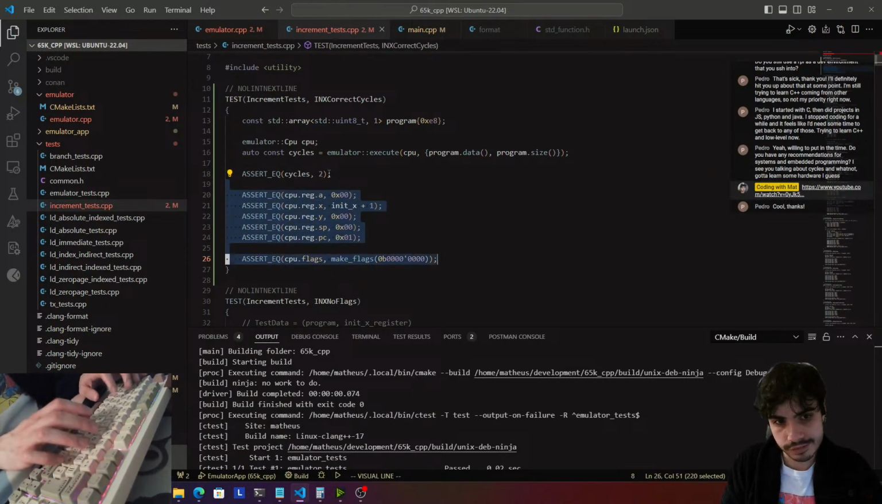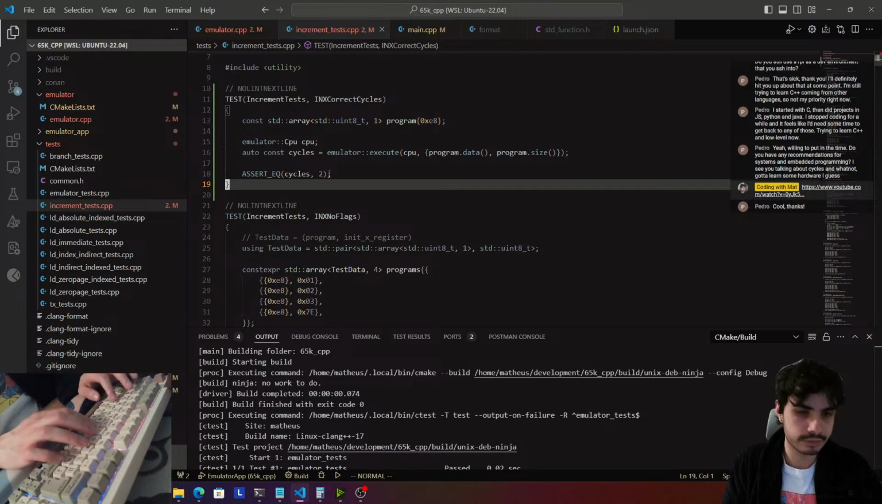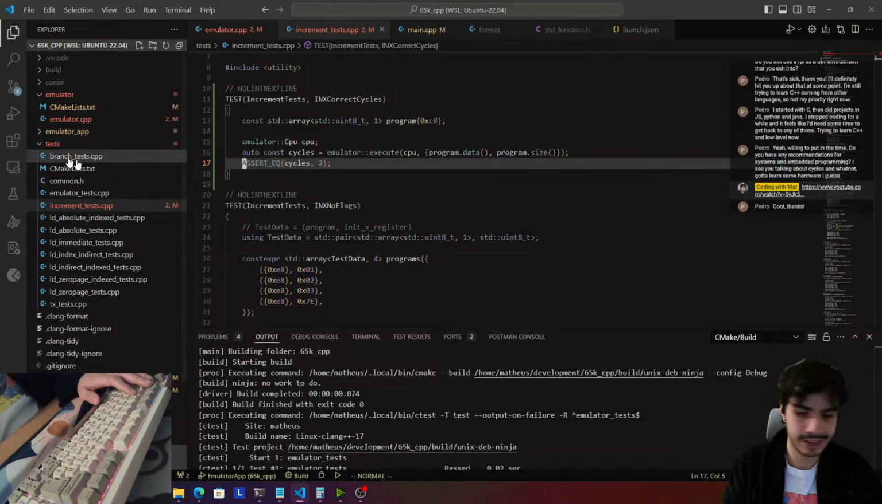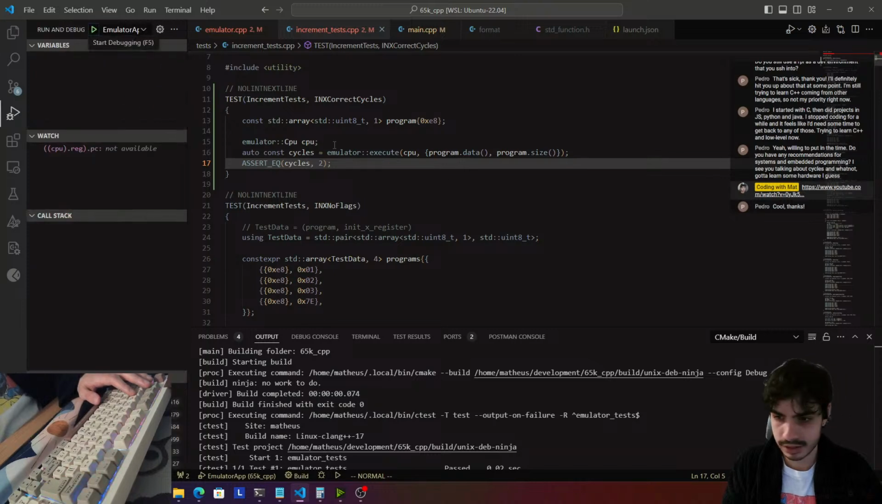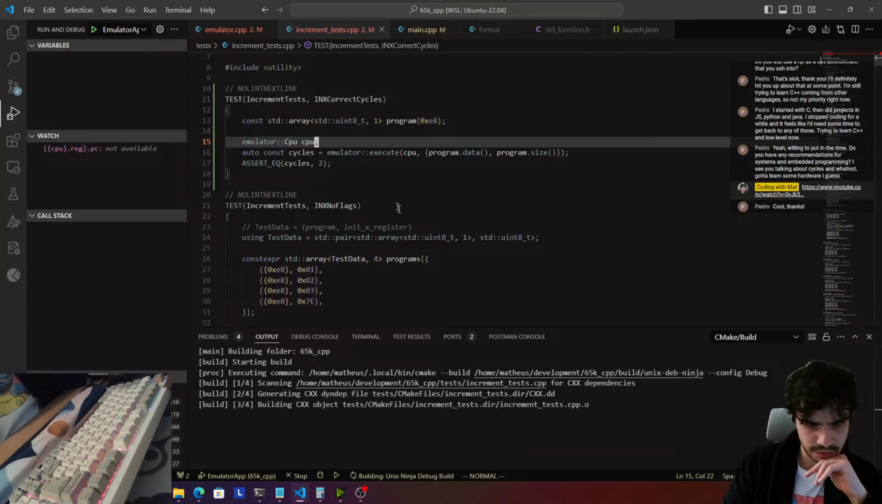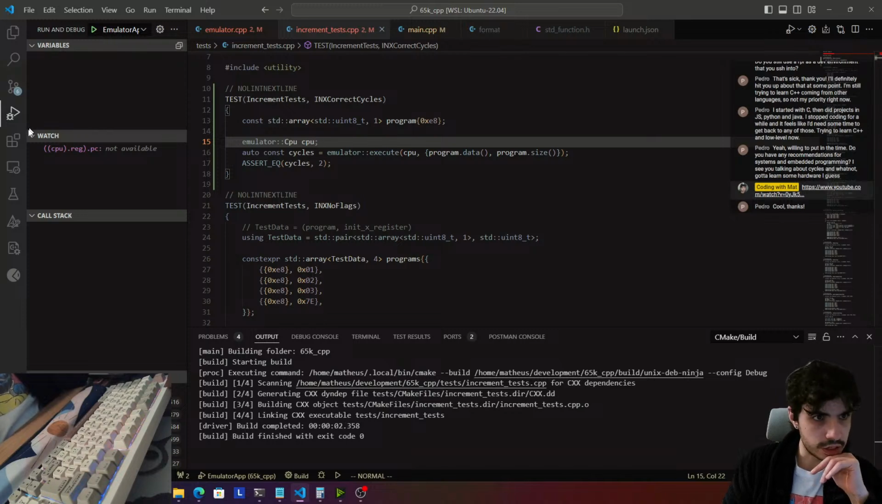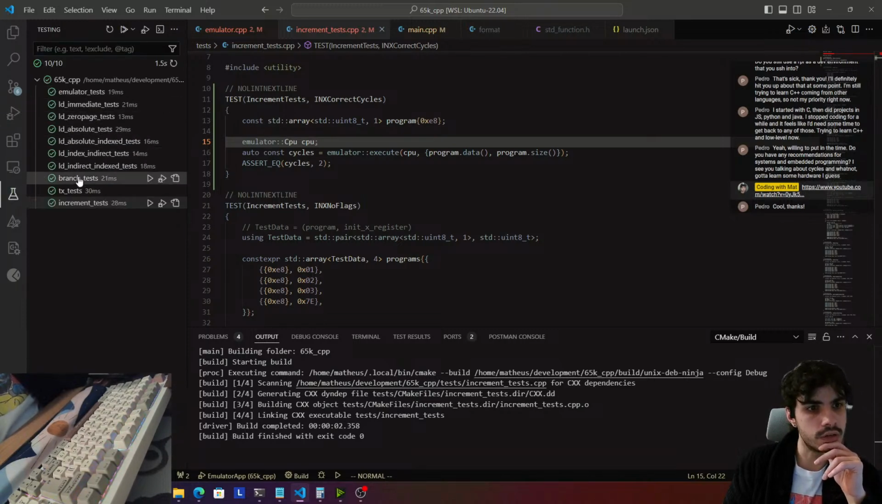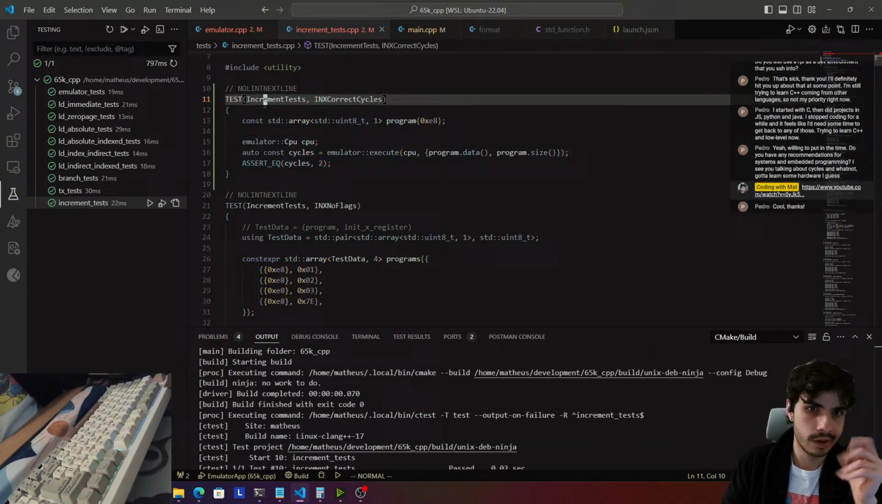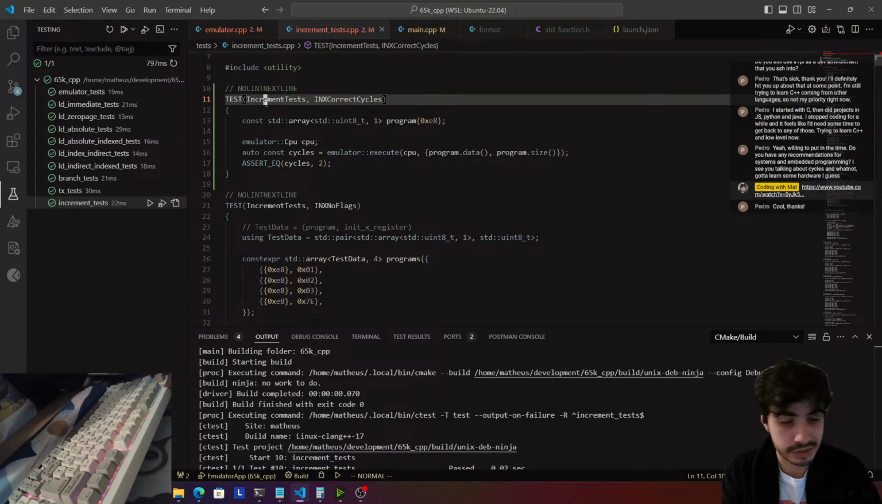And I have to do this for every single instruction that I've ever supported, which is going to be annoying, but it is what it is, right? But yeah, if I build it now, it should still build, hopefully. Yeah. And if I run the tests on the increment test here, it works, right? So my test works. And this is the kind of logic that you have to just add manually now.